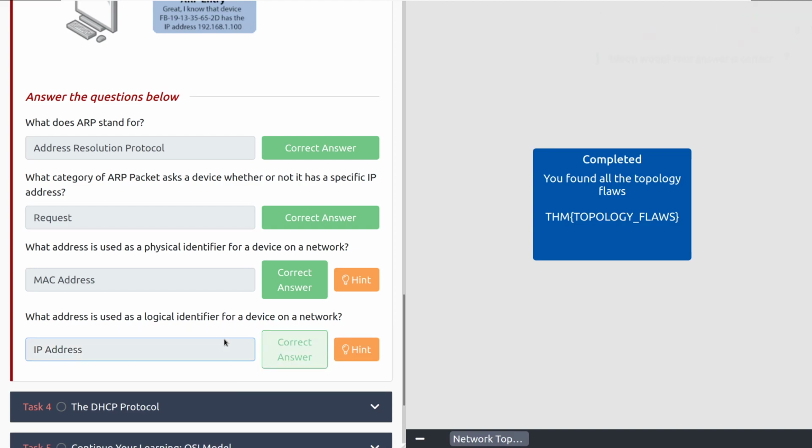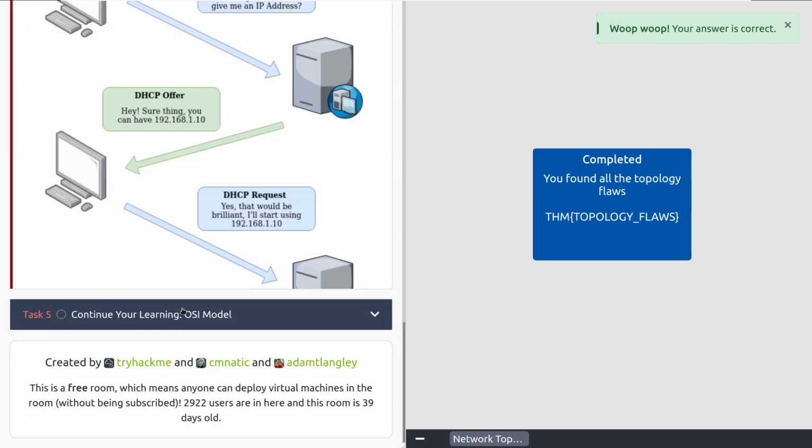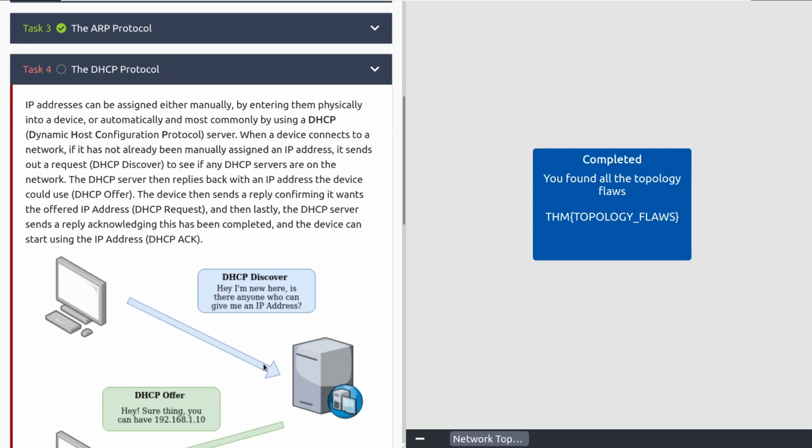This can change. Let's move into task 4, the DHCP protocol. IP addresses can be assigned either manually by entering them physically into a device, or automatically and most commonly by using the DHCP Dynamic Host Configuration Protocol server. You do not need to know what this shortens to. That's just a fun little tidbit. You'll call this DHCP every single time.